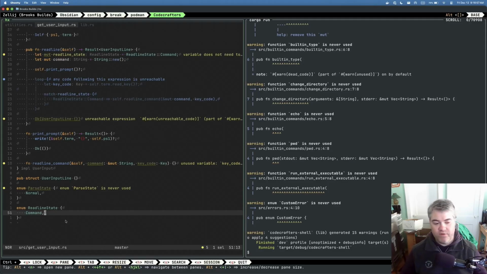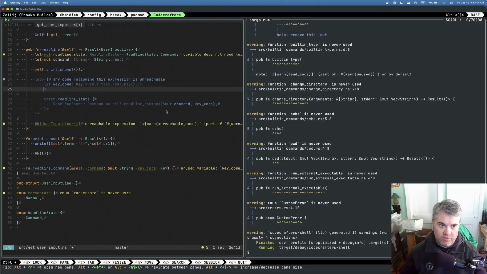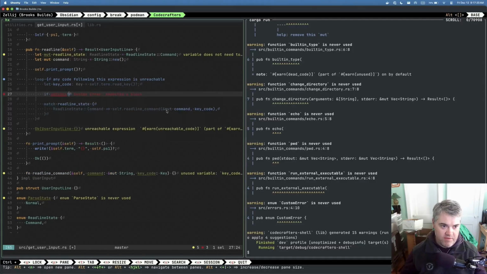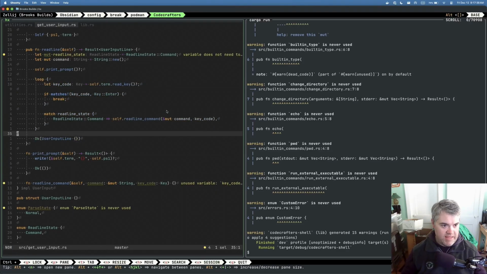And we don't currently have any way of returning from this, do we? Because when we're finished, we break out of it. And how do we know we break out of this? We break out of it when the key code is return. So I could just do if matches key code. Okay, so if it's enter, I want to break. And then we go out here and we exit out. Yeah.